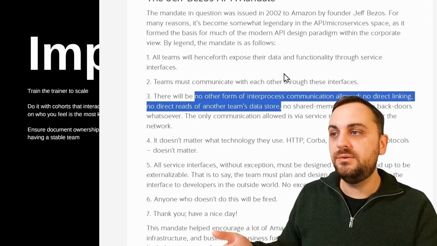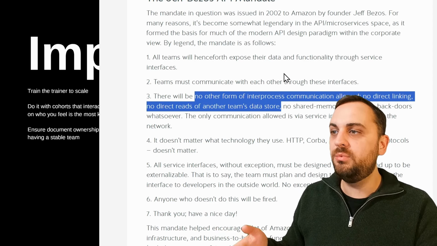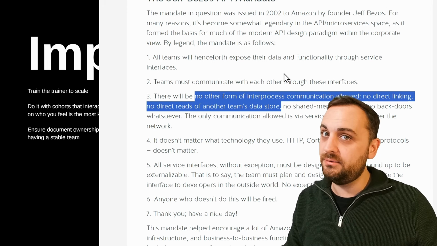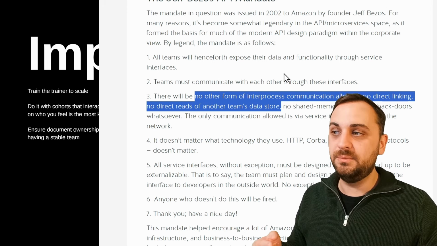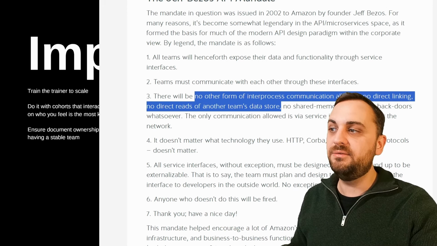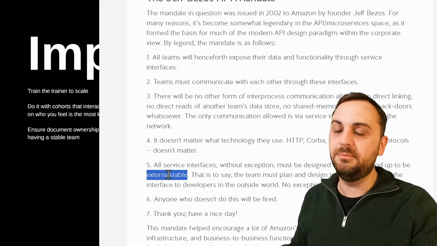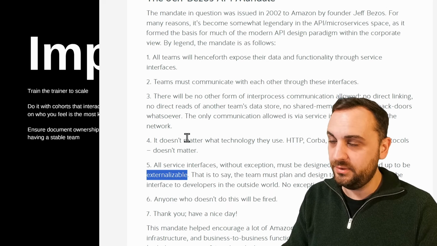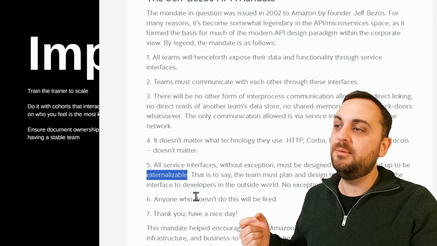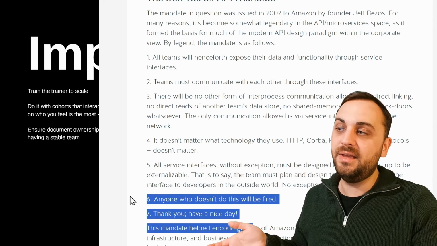It doesn't matter what you use. It could be HTTP, CORBA, custom protocols. I don't care. All service interfaces without exception must be designed from the ground up to be externalizable, meaning other people can pick it up and go with it. No exceptions. Anyone who doesn't do this will be fired. Thank you. Have a nice day.